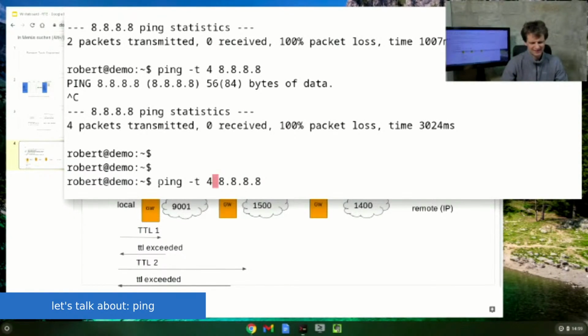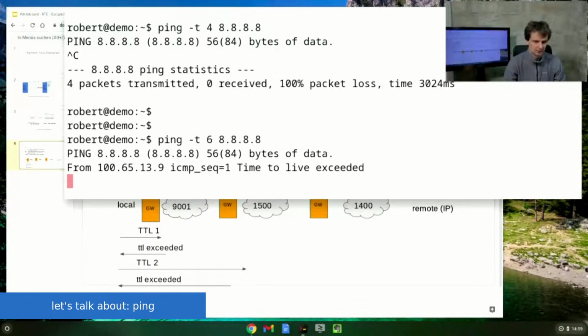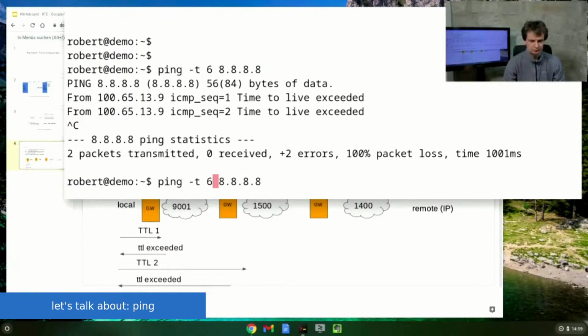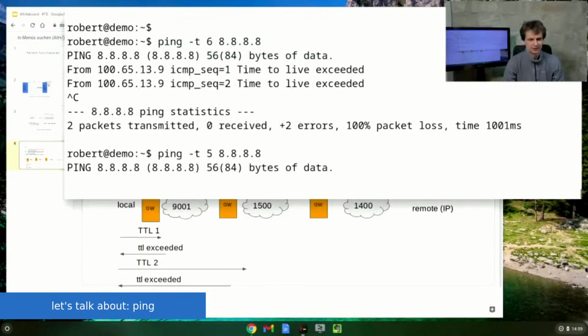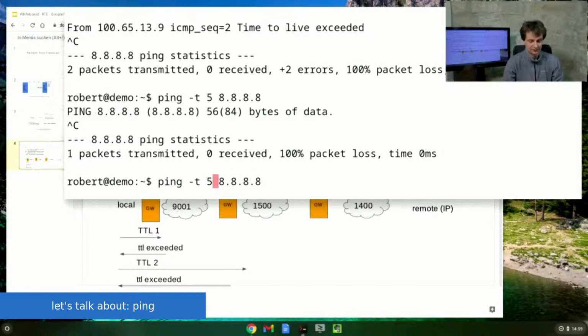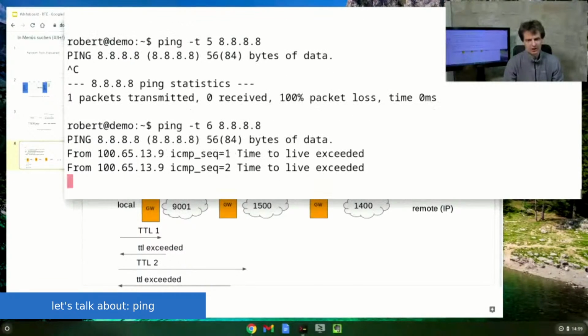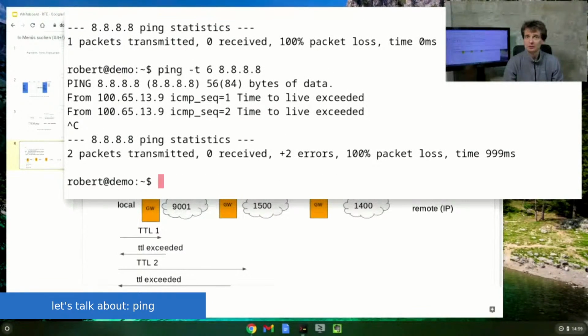It has to do something, I think, with the AWS cloud this system is running in, and with the security groups they are configured. Okay, you see it. If you set the TTL to something larger than 5 here, we cannot recognize the hops 1, 2, 3, 4, and 5, but we can detect the hop with the number 6.